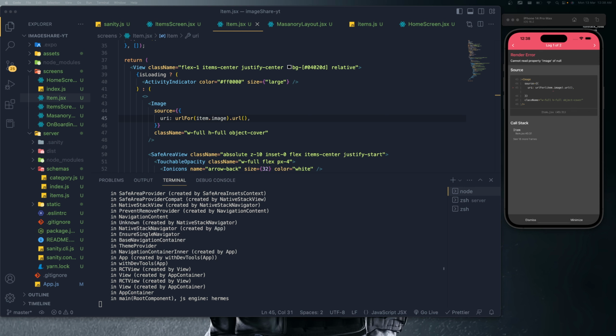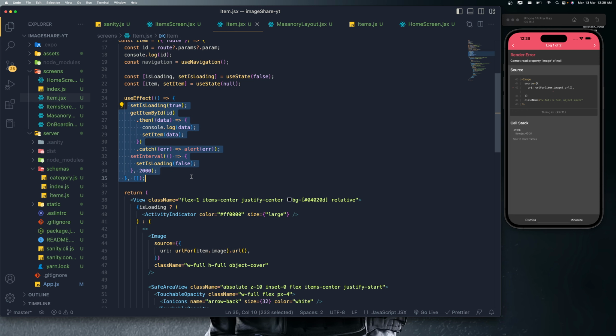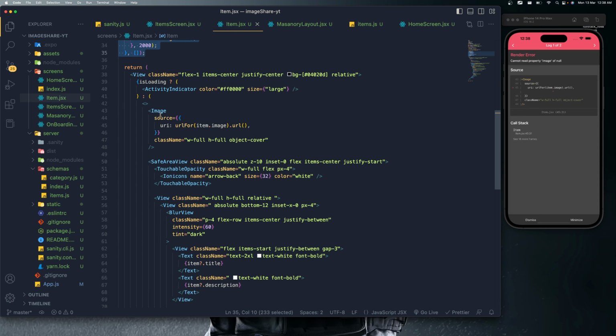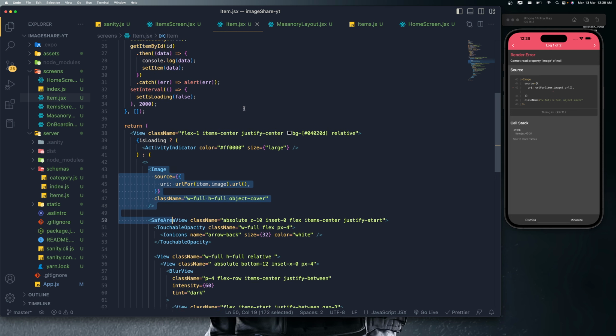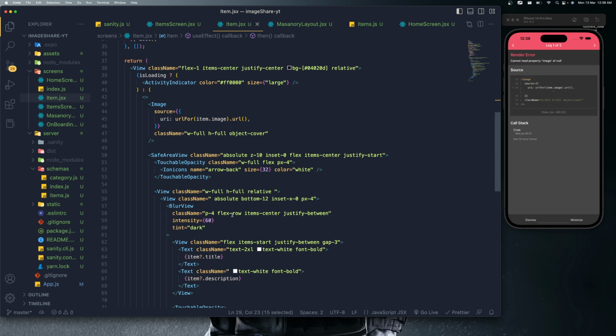Okay, so after a very long search, I finally figured out what exact mistake we are making over here, because this is an asynchronous function. So it's loading this immediately without verifying. We are not verifying whether we're having the data in our item or not. That's the reason it's not working properly.